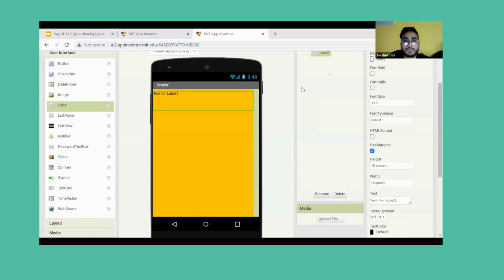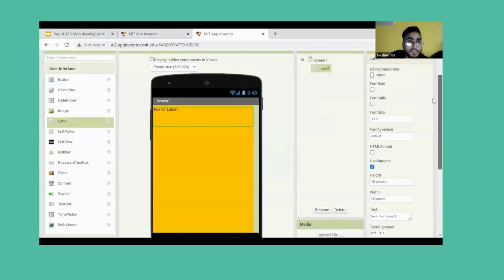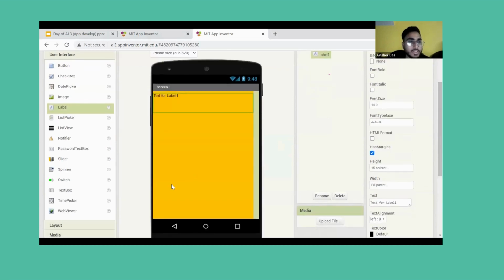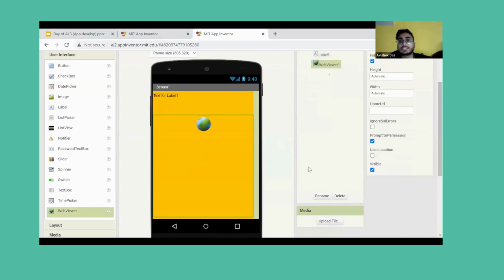Okay, perfect. Now, after we have done this, we will be requiring a web viewer component. This web viewer component is also in the user interface section. So this web viewer component will help us to connect the app to our extension or the machine learning model that we will be making. So this one will help us to connect our app.